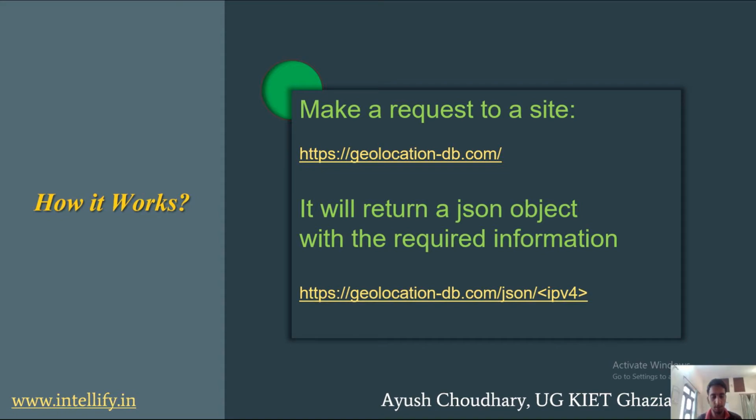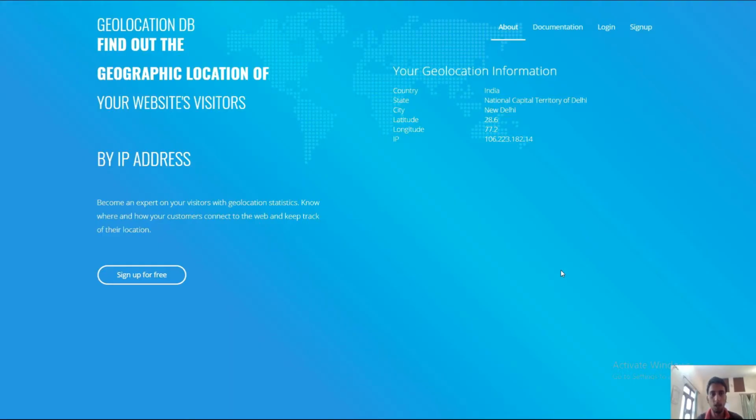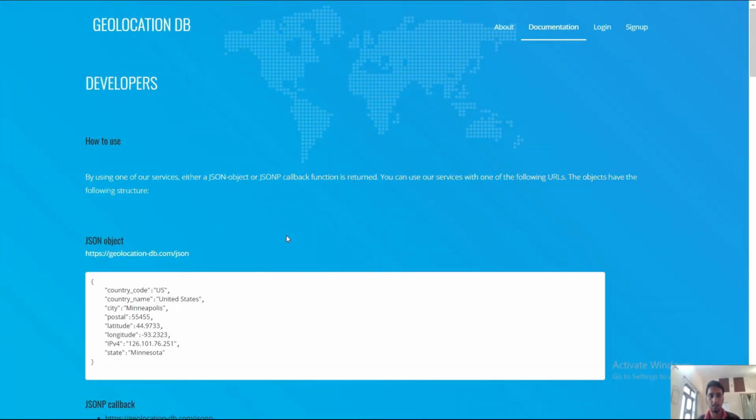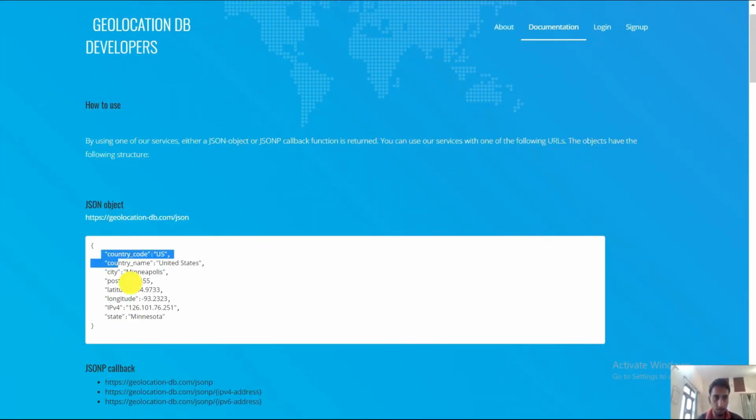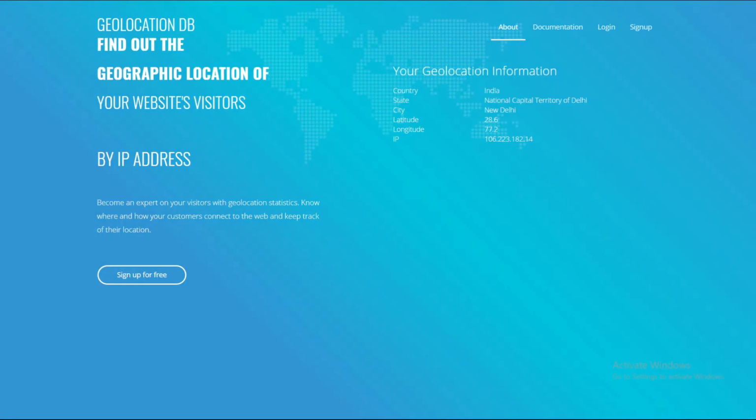Let me show you the website also. This is how the website looks. As you log in to the website, it takes your IP address automatically and shows all this information: your country is India, the state Delhi, the latitude, the longitude, and your IP address here. The documentation has this JSON object, which it returns for your IP address. We will extract our information from this JSON object. Okay, so let me return to the presentation.